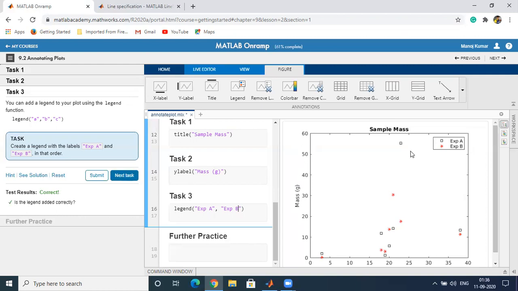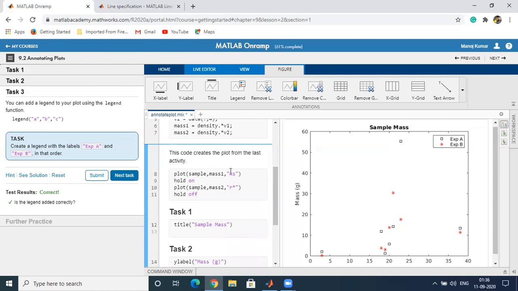The first plot, you can see, we have plotted the mass 1 for the square. It was the first plot. The square was the first plot, and the red star was the second plot. So the legend will appear as EXPA, EXPB. EXPA will stand for the first plot, which was the square, and EXPB for the red star.